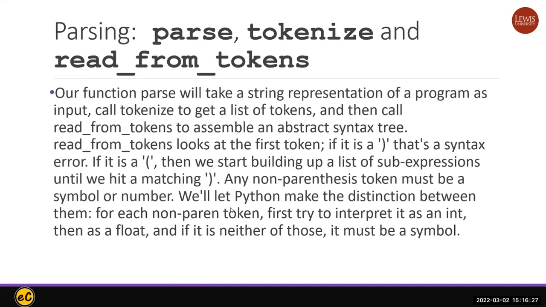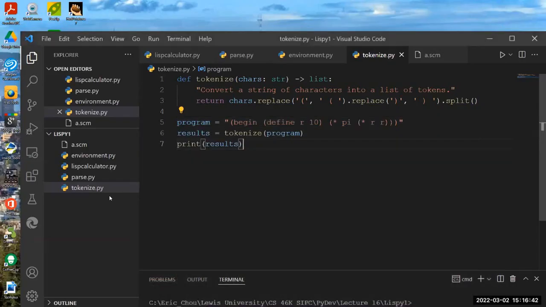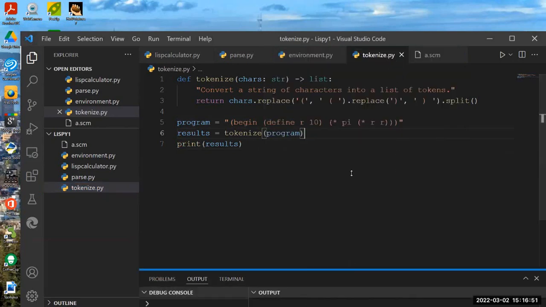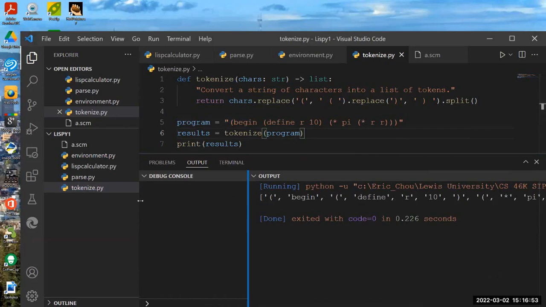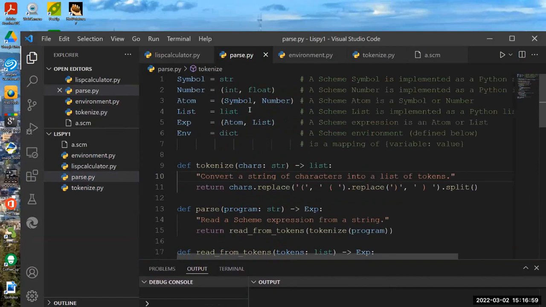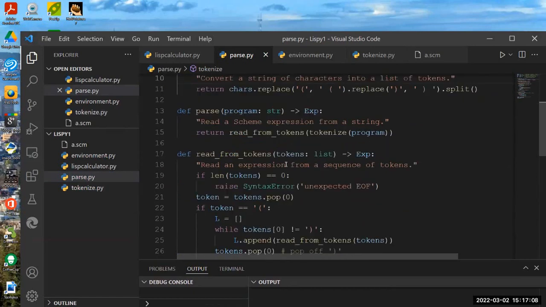Our function parse takes the string representation of a program as input and tokenizes it into a list of tokens, then calls read from tokens. Okay, so let's look at this one. Here we have the tokenized program. You can simply run it, and you get the tokenization result. Now we have parsing: you have the non-terminals, you have tokenization, you have parsing, you have read from tokens.